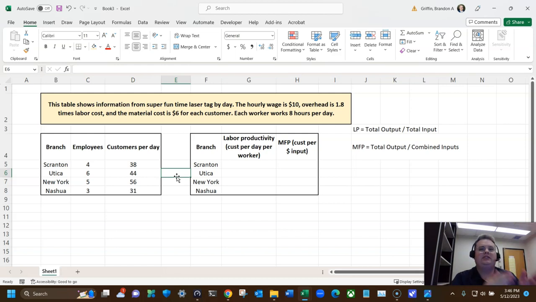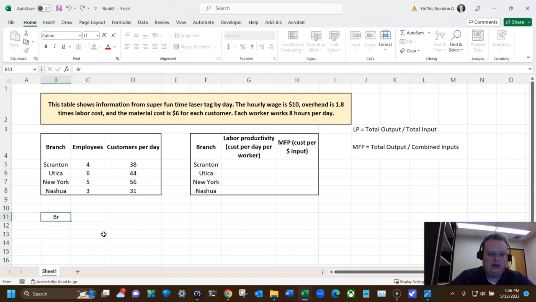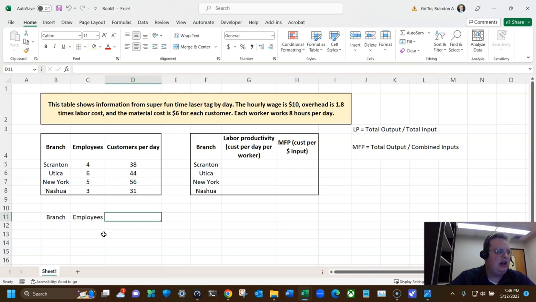I like to do it one step at a time. Once you get better at this, you can do it a little faster, but let's go ahead and do it one step at a time. So I want to come down here and rewrite everything. I'm going to have all my branches, the employees that we have, and our customers per day.